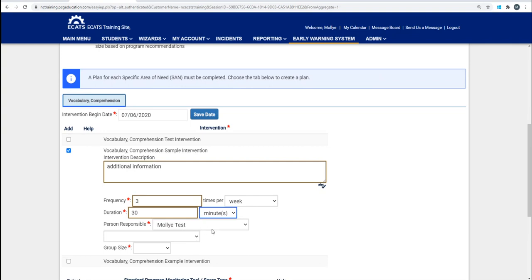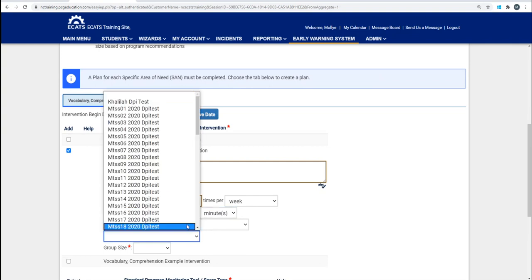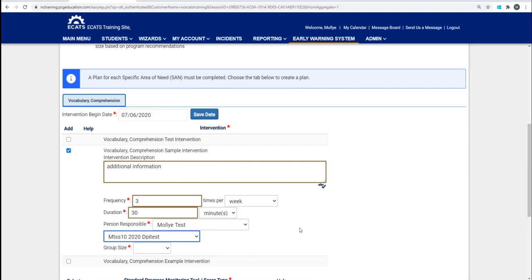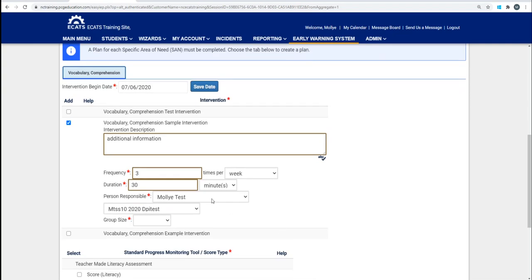So you can see it defaults to myself. I can add an additional person if I like being responsible. And just keep in mind that whoever is deemed responsible here, those are the individuals who are also able to log when an intervention occurs. And then you will identify the group size.